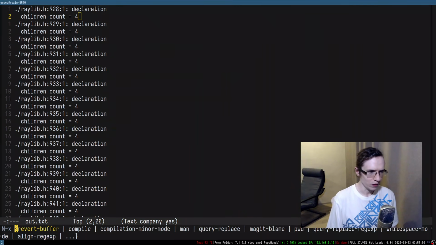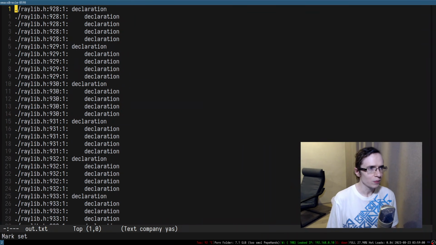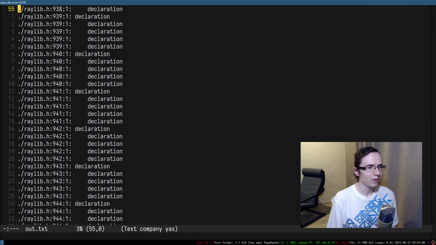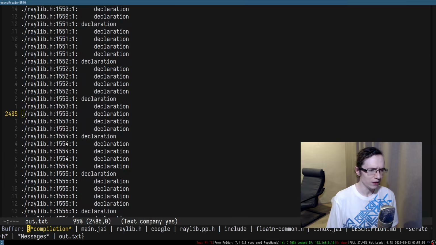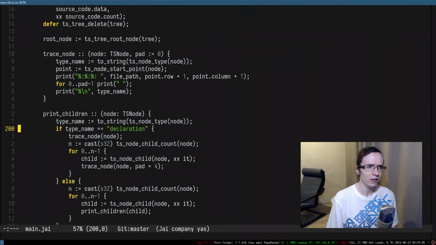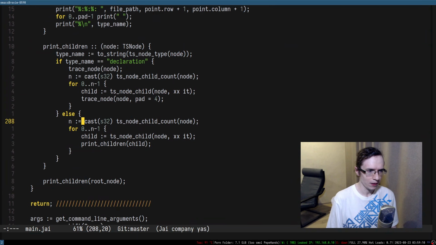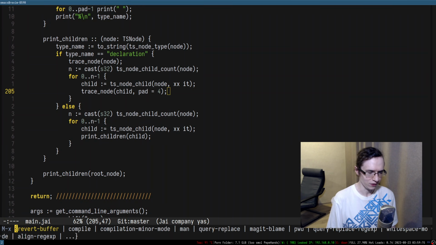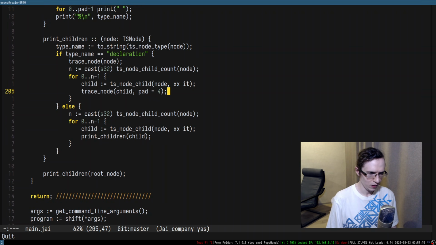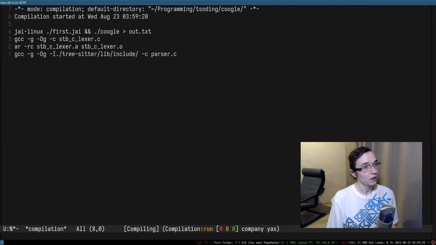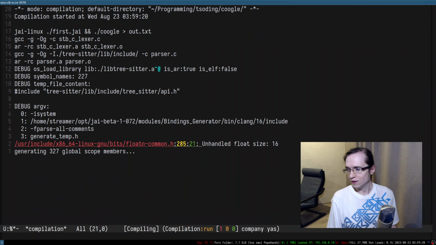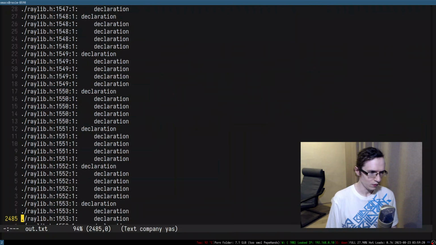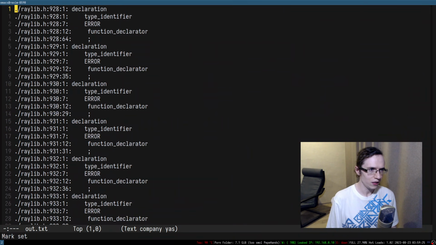Okay, so this is going to be output. Let me take a look. There are some nasty declarations. Wait a second, I'm an idiot. Yeah, I am an idiot. Instead of actually printing the children, I'm printing the node again. Of course, I can see it in this mess. Silly me. Okay, so I'm going to revert this thing, and there we go.